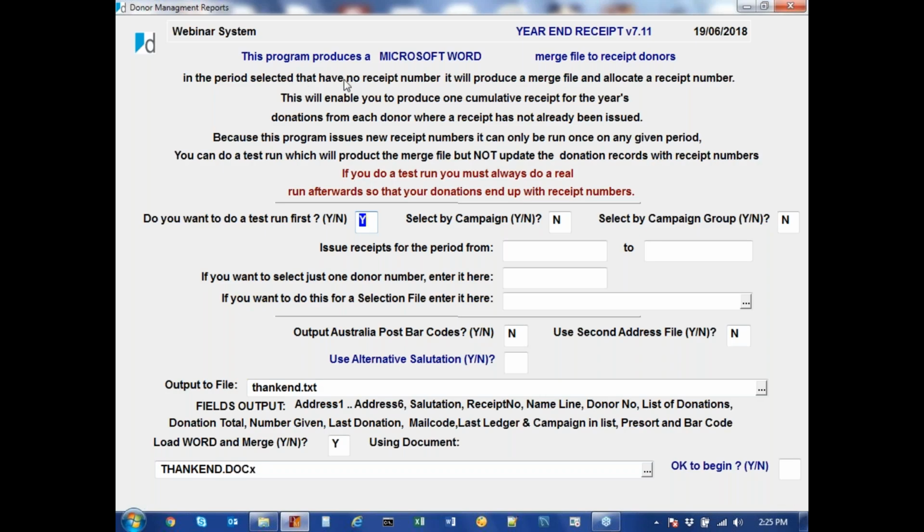Okay, so up the top here, it's telling me basically what it's going to do. So you can have a quick read through that to make sure that you understand it. But essentially what we're talking about here is what we've already spoken about. The very first question says, do you want to do a test run first?